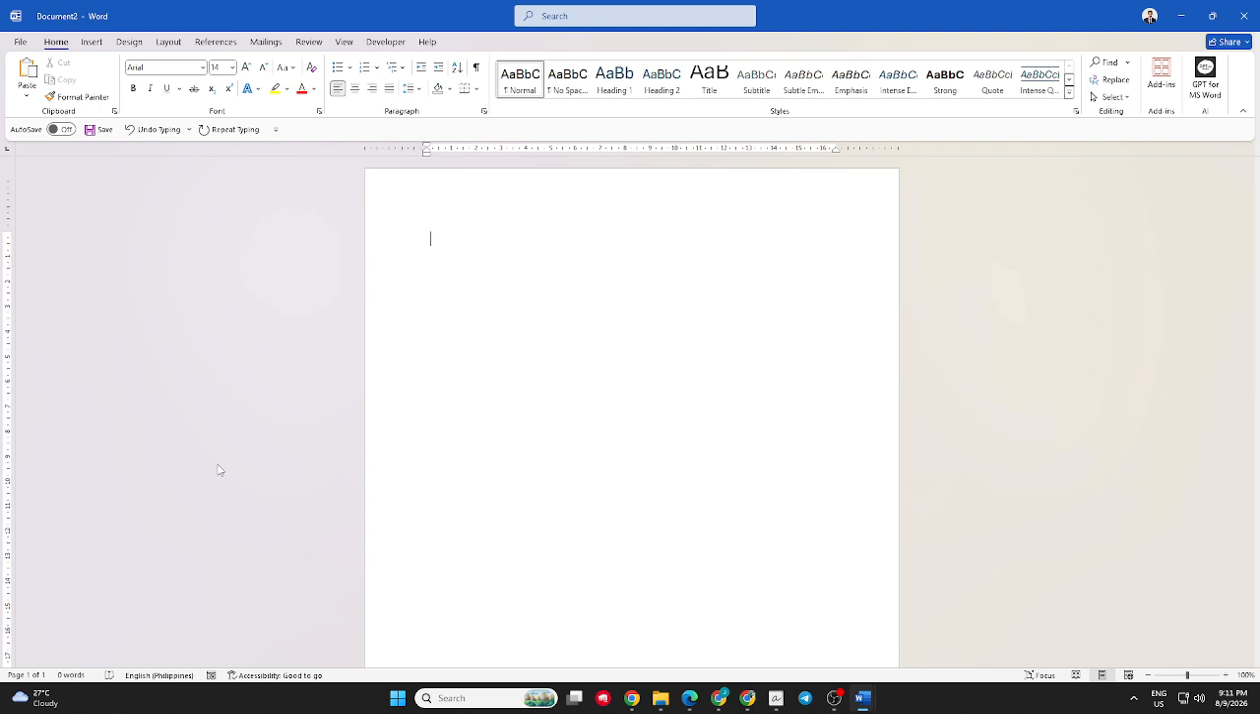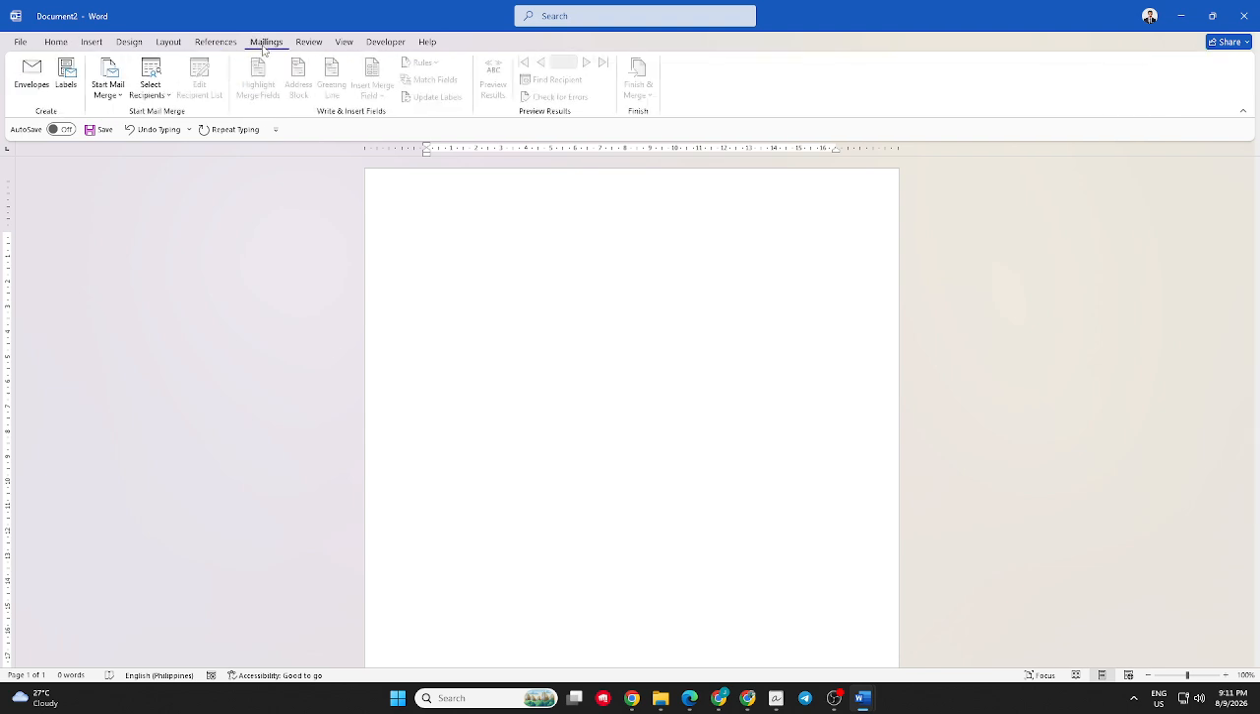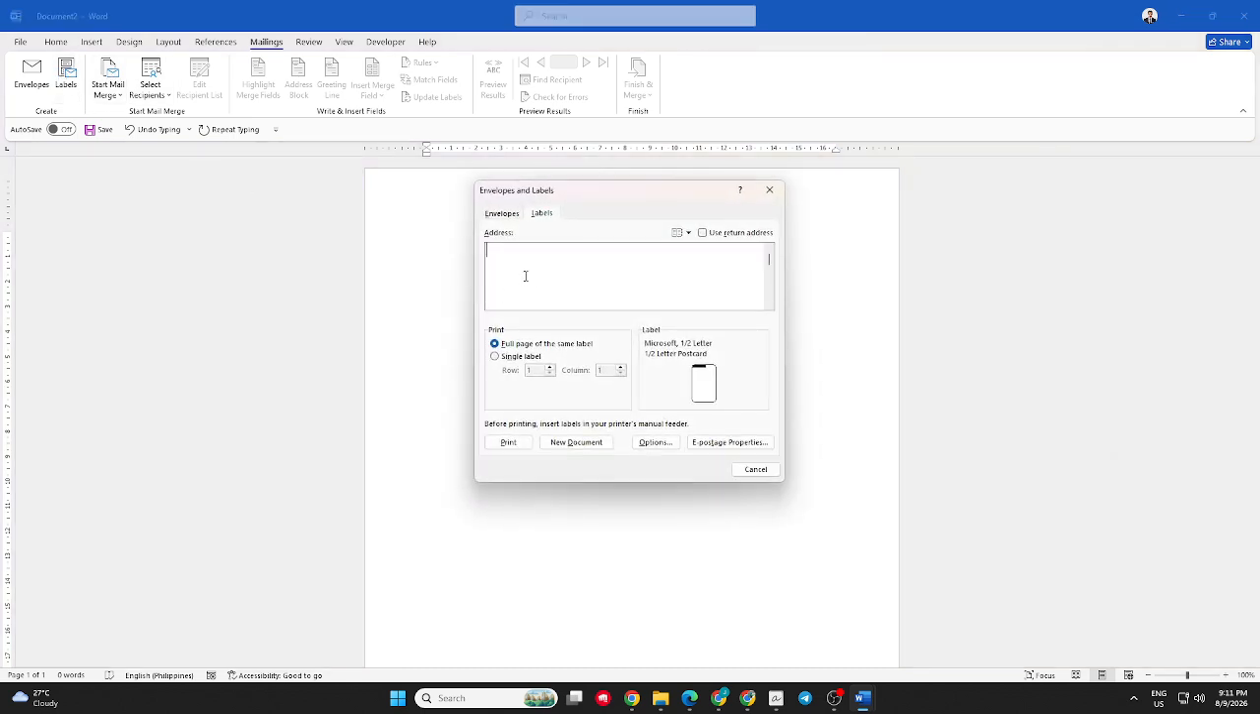Let's get started. First, open Microsoft Word on your computer. Once Word is open, go to the Mailings tab at the top of the screen. From the options available on the ribbon, look for Labels and click on it. A Labels window will appear. This is where you can enter the information that you want to display on your stickers.